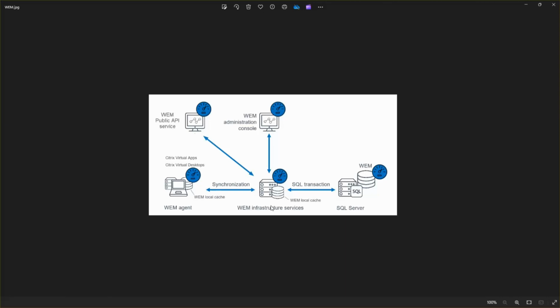And then you have the administrative console, which is used to administer every single setting that you configure within the environment. The third part is the WEM agent, which you would deploy on a VDA. It could be a Windows 10 or Windows 11 multi-session host, single session host, or even a physical box. So let's start off with our lab.